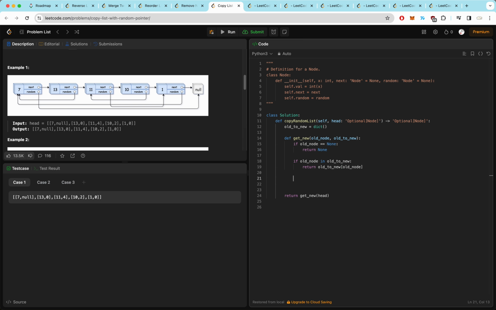So otherwise, we know that we need to create a new instance of this node. So what we're going to do is new node equals ListNode. This calls the init function, and what we're going to pass in is old node.val, so it has the same value as the old node. So new nodes of old node equals new node. So we're adding this new node to the map to make sure that we never create it once again.